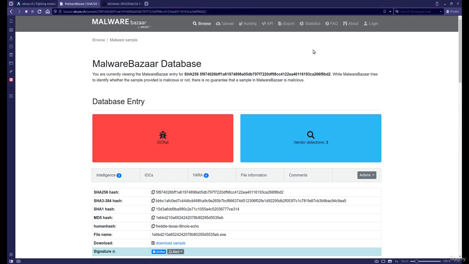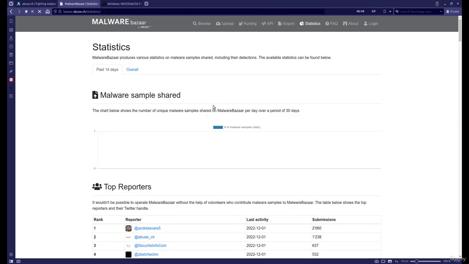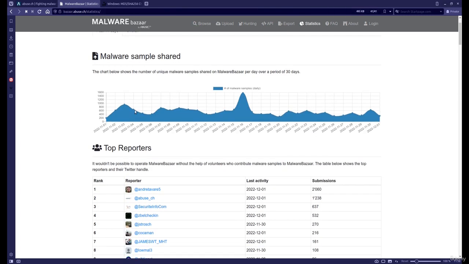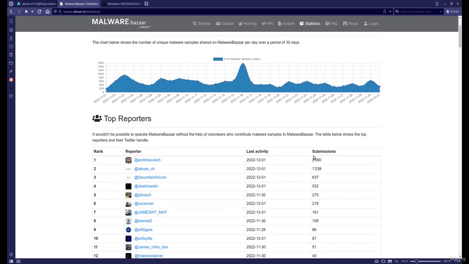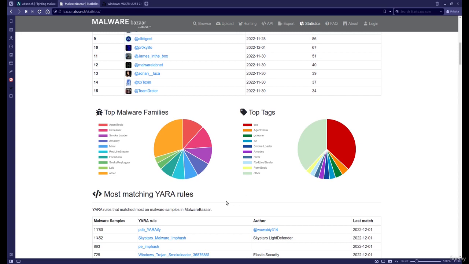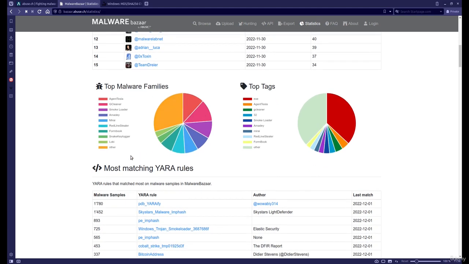There's also some general statistics on this site. If you go to statistics, and it takes a moment to load, you can see some general information about how much malware is being shared. There's a lot of malware being shared every day, somewhere between 200 and 400 on average. Malware samples are being shared every day, so there's a lot of malware on the internet. You'll see the type of the file, so executables or other types, so which kind of malware it is. You'll see there are different malware families being spread on the internet.